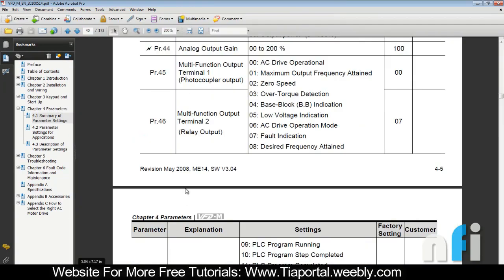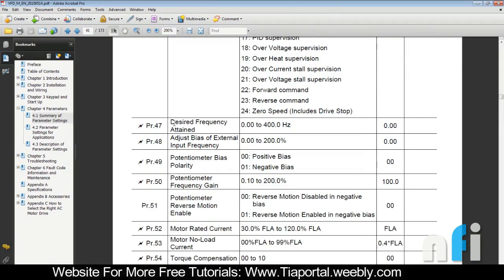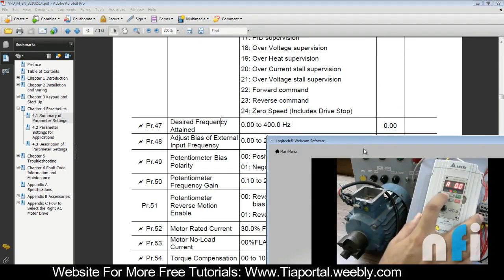So the desired frequency attained parameter is over here, parameter 47. That should be assigned the frequency where you want a feedback signal. So in 47 I'm going to enter 15 Hertz. This is 46, 47, it's by default 20, let's move it to 15 Hertz. Now the motor is at 9 Hertz.